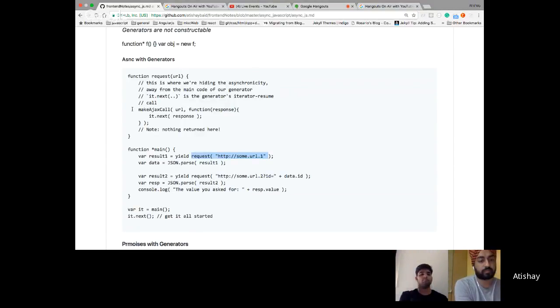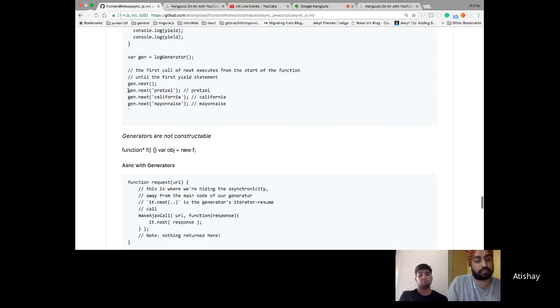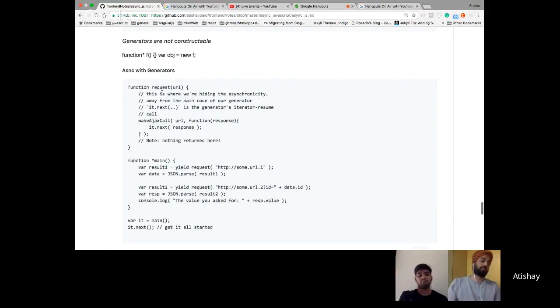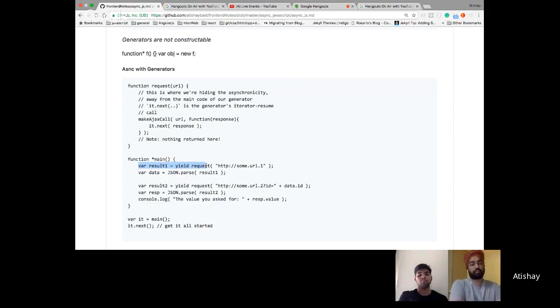Now, when we do this call, although it is not returning anything, in this Ajax call it is doing it.next with the response. The similar thing we did earlier, we passed a static string. So here it.next will send this response over here to the yield keyword, and the result one will be available. So you got the first result, right?